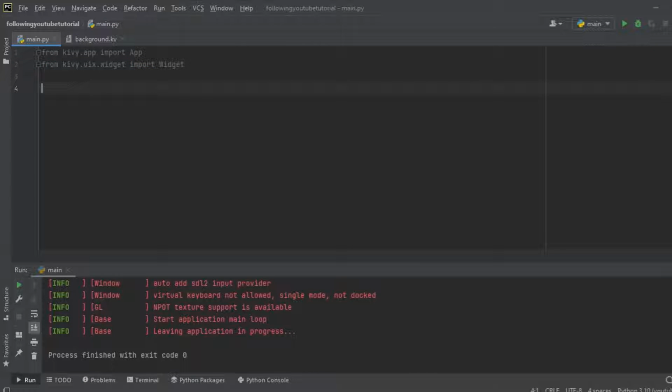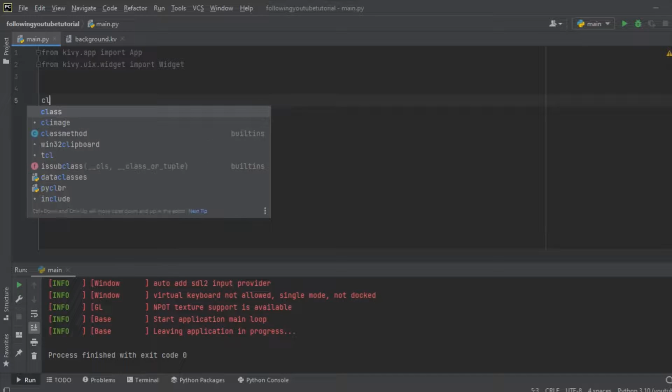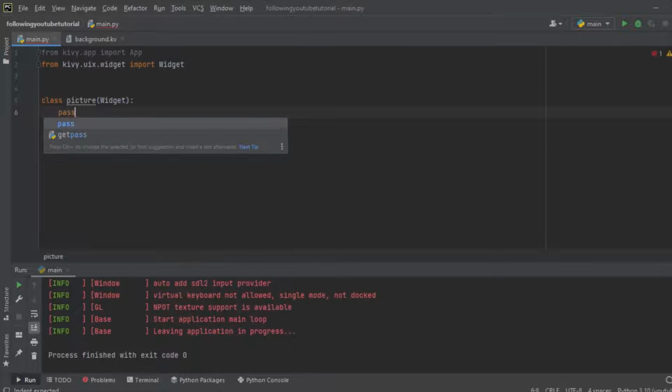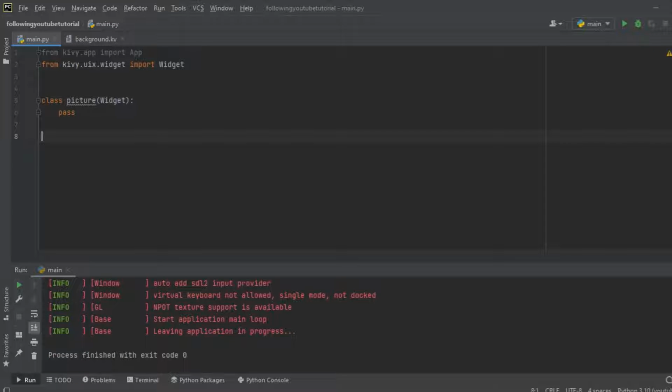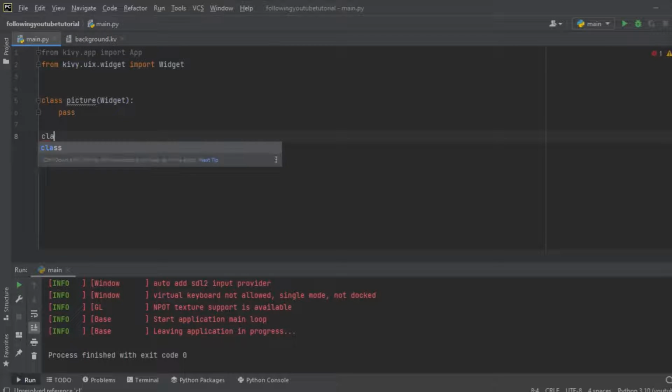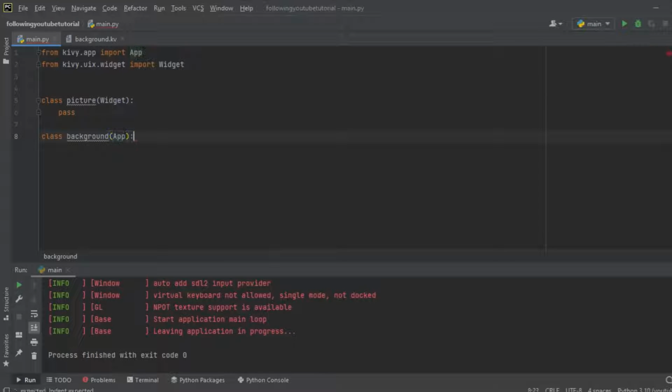Then the first thing we are going to do is create our background picture class. I'll just call it class Picture, then I'll write Widget right over here, then pass. Then right over here, I'll create the app class. I'll call it Background App, then pass.